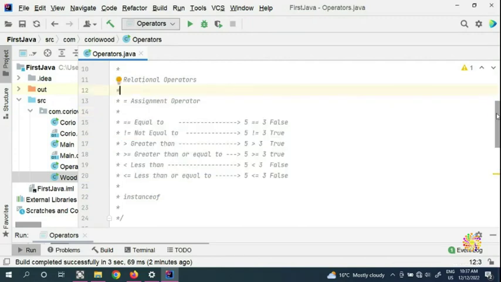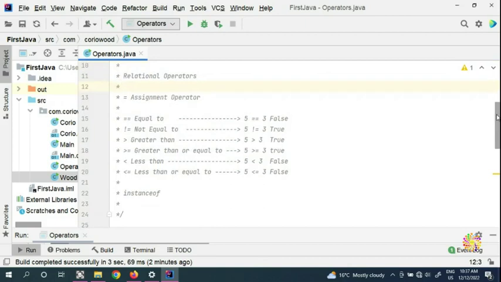Alright guys, that's it for this video. In the next video we're going to talk about Boolean operators.